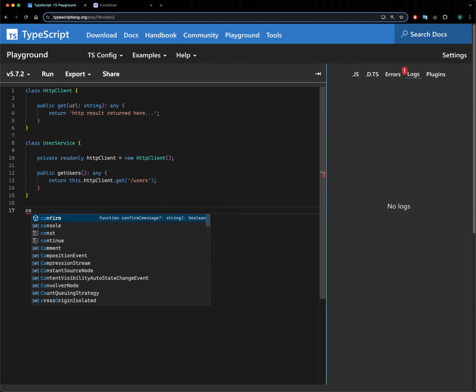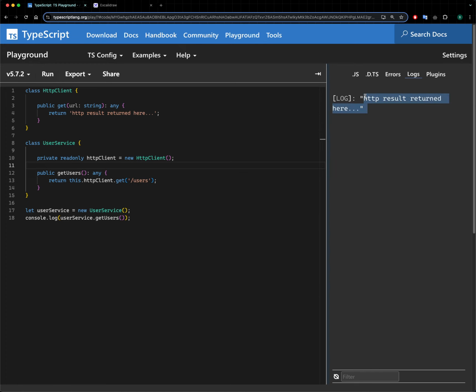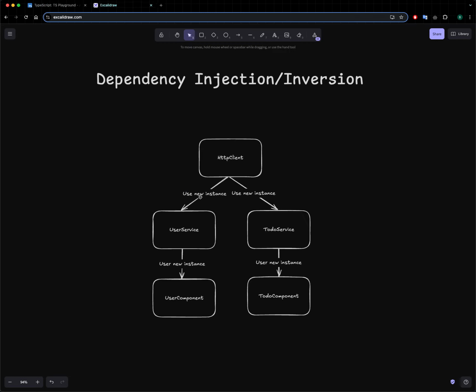Now let me create a variable here. Let's say userService is equal to new UserService. Let me log it, console.log userService.getUsers, and I expect to see an output of a string that HTTP result is called. Okay, simple. So this is the dependency. We can see here that the UserService class creates an instance of the HttpClient class. So this is the dependency we just implemented.